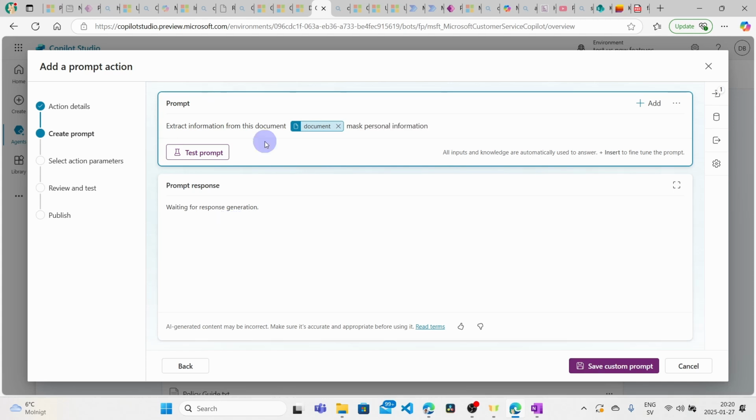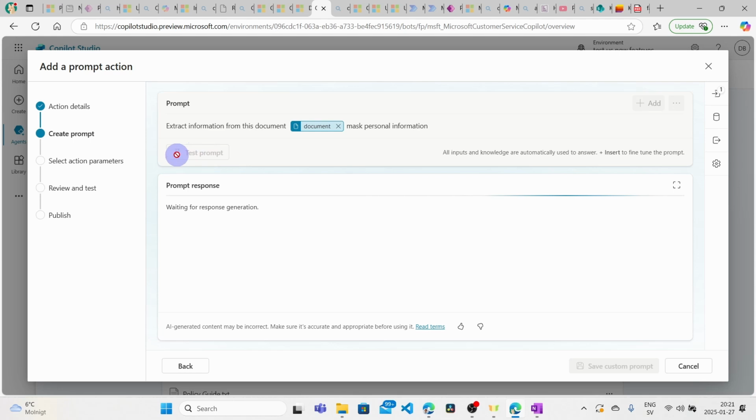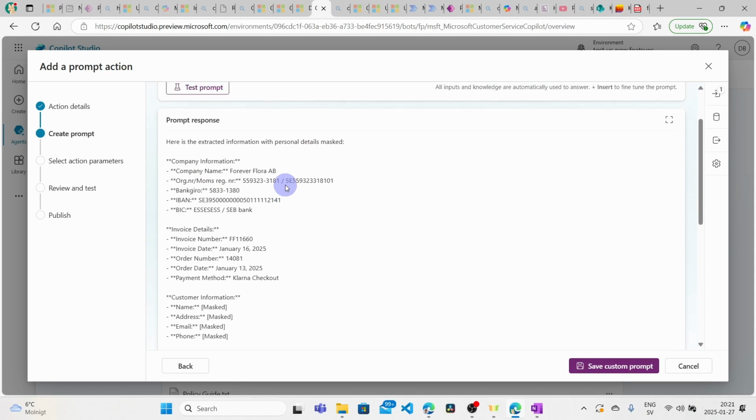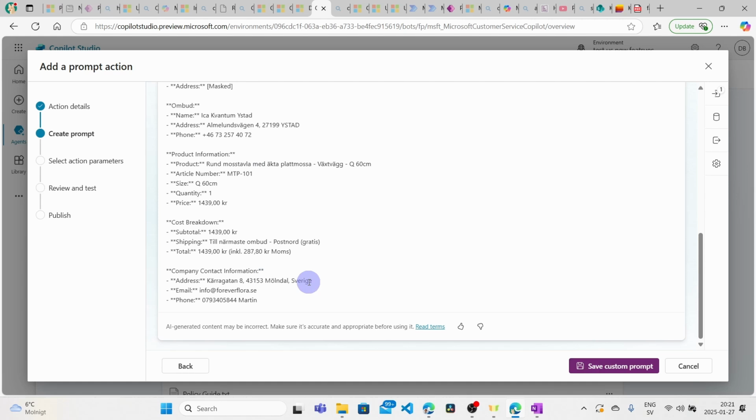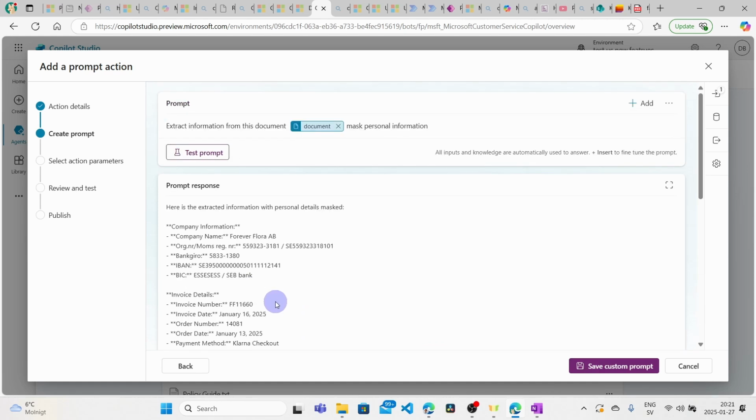Like this. Now we can try this out, pressing test prompt. And you see, here is the extracted information with personal details masked. And as you see, it actually didn't reveal my name, my address, my email, my phone. Thankfully for me. But it showed the information that is open. And now we can go ahead and save our custom prompt since we feel it's really good.